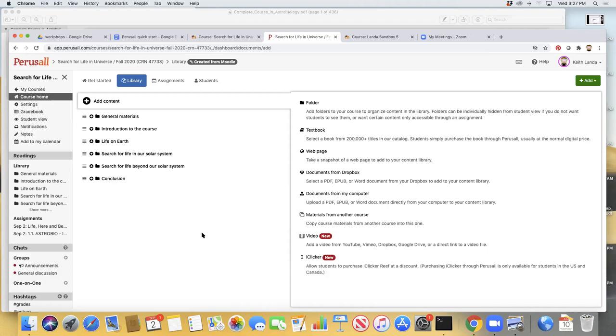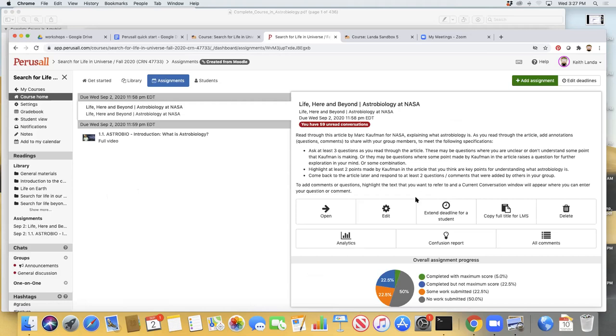Well, I upload the materials into Perusall and organize them in the library, and I'll talk about that in a minute. Sorry to jump the gun. No, that's okay. Once you've got the resources in the library, you create assignments in Perusall and link them. These two assignments are for week one in my course. I would create separate Perusall assignment activities in my Moodle course in week one that correspond to these assignments in Perusall. So we'll take a look at both of those.